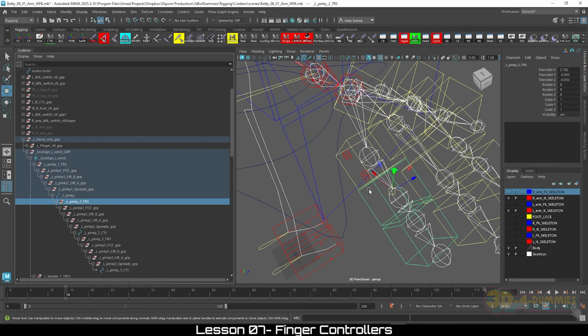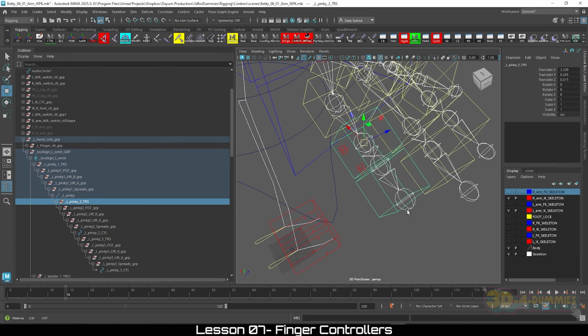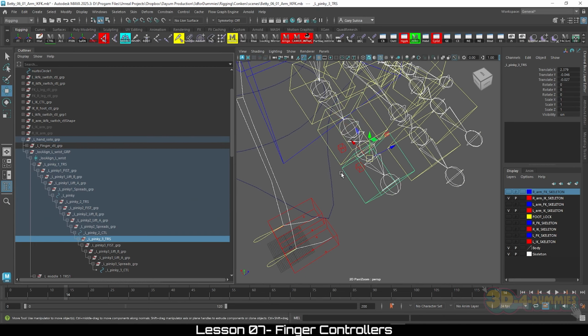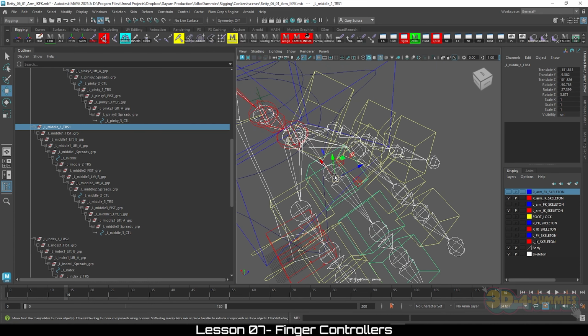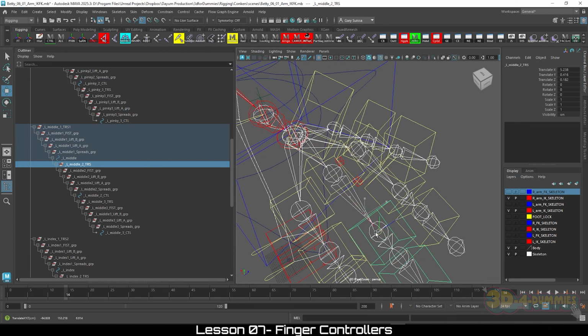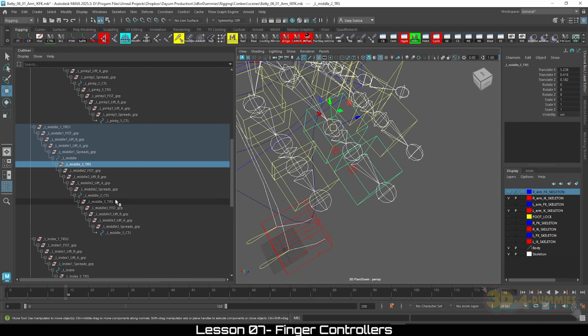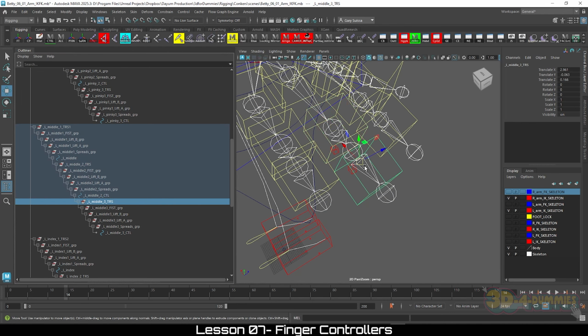See that? Pinky 2 TRS, snap. Let's do this together, and then after you can do the rest by yourself, on your own. All right, so there it is. Snap it, snap. Next thing, snap, snap. Next one, snap, and snap.